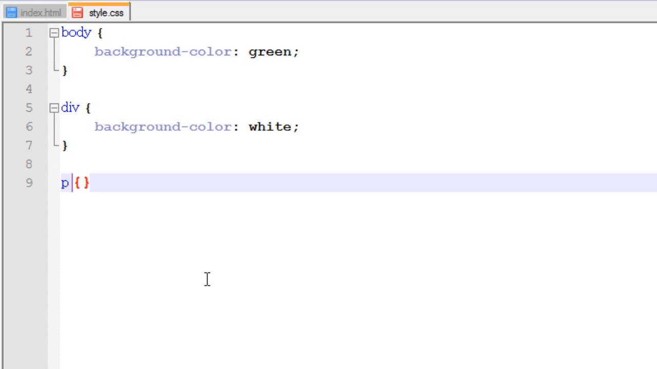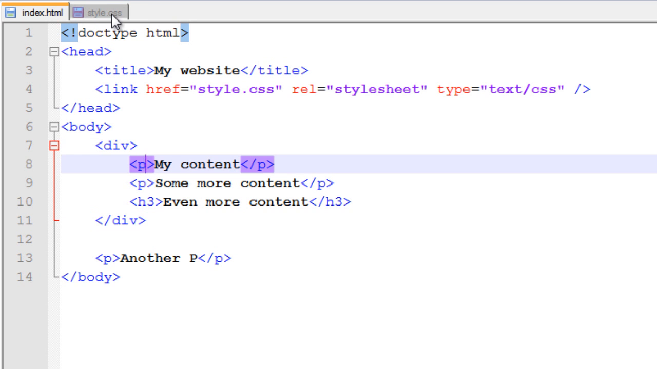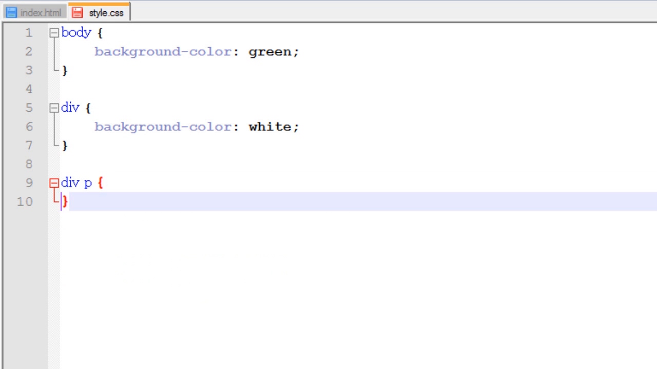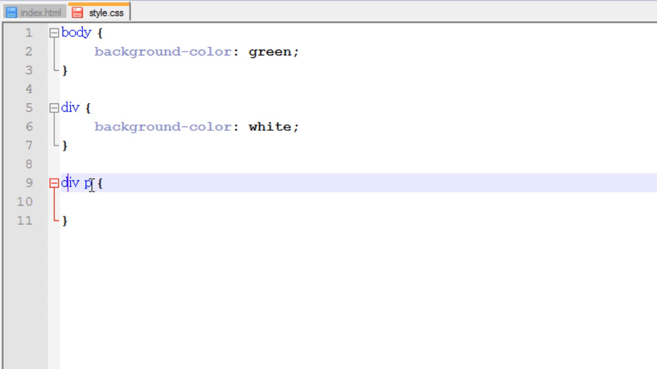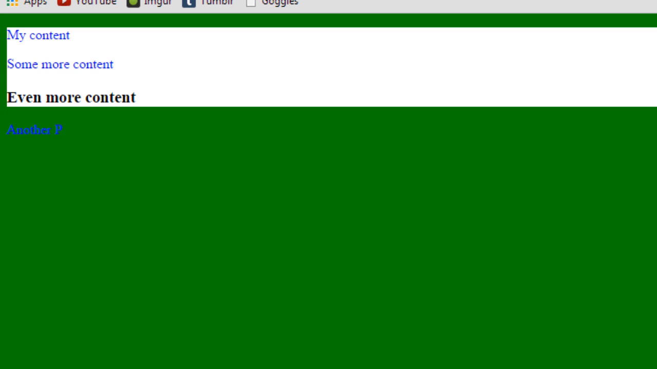We want to say that we want to access divider, and then we want to access the paragraph tag within that divider. So to do that, we type div space P space brackets. And all that says is I want to access the divider, I want to access the paragraph tag, and then I want to change color. So now we can type color blue. Now if we refresh the page, this is what happens.